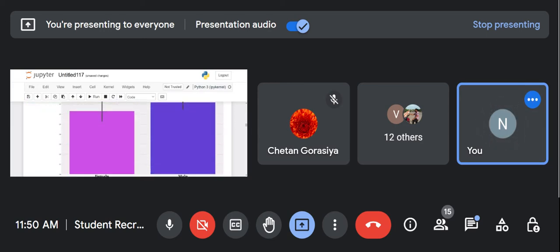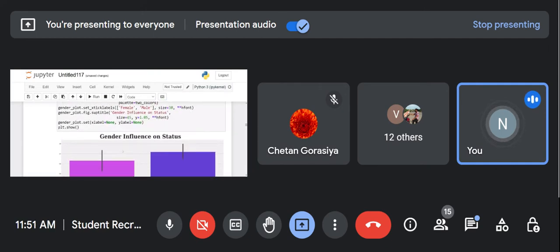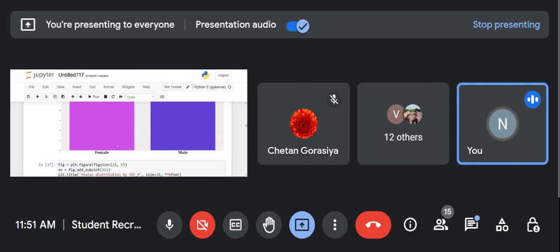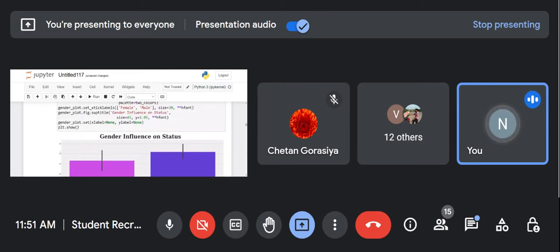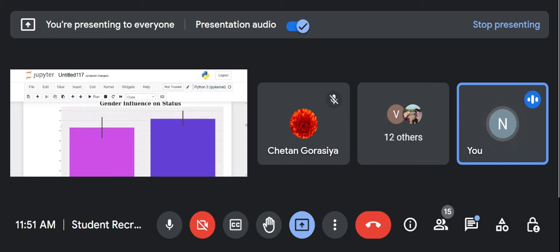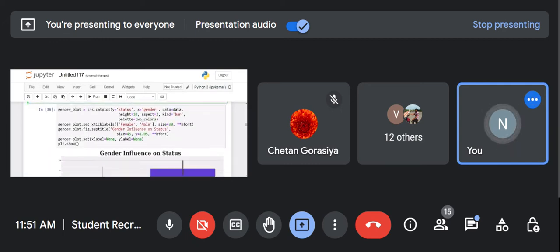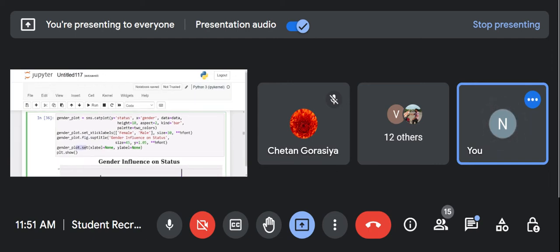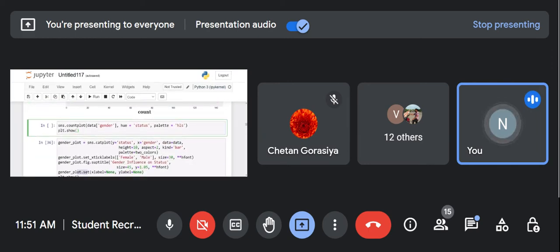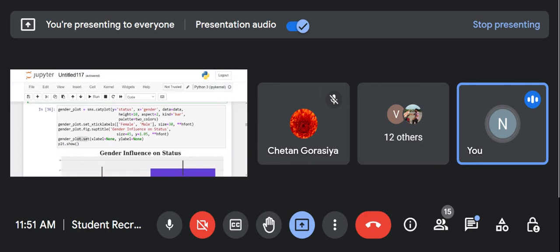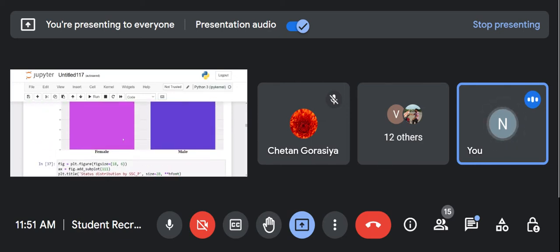Here also I have done something. Male and female, with respect to the status, how many of them have been placed. We can see that more than 70% of the males have been placed, and I think between 60 to 70% of the females have been placed. Here on the x-axis you have taken male and female, and "Gender influence on the status" is the subtitle you have given. So you can draw this kind of plot also, how many placed and unplaced related to male and female, and you can draw a specific plot related to the status.